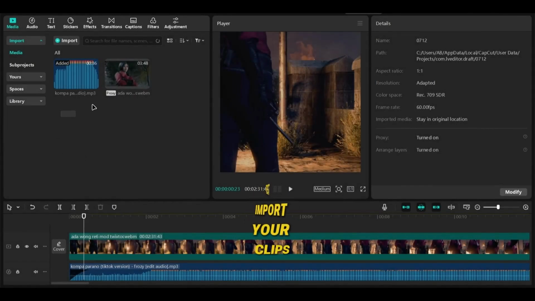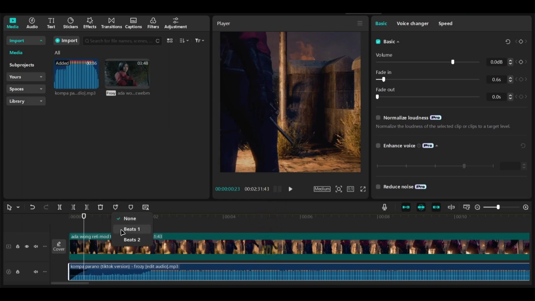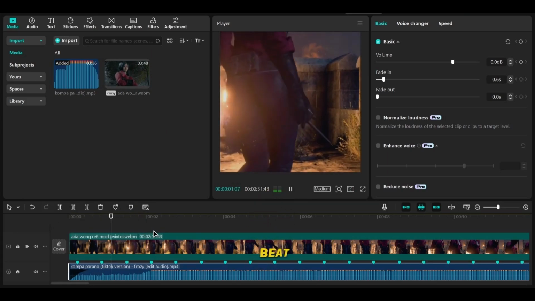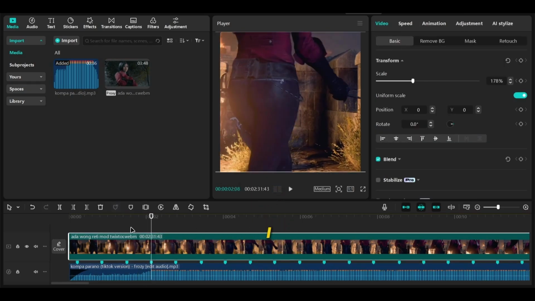First, import your clips and music, adding them to the timeline. Click on the audio track and add beats to it. After adding beat markers, find the beat where you want to add the velocity effect. Now here I want to add a fast to slow-mo effect at this beat.